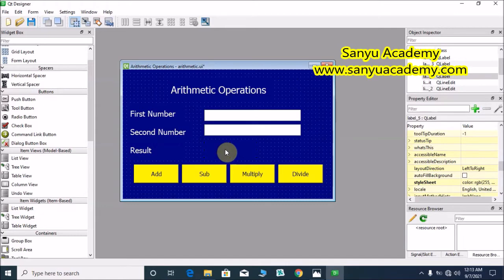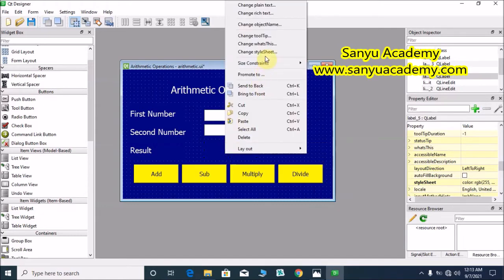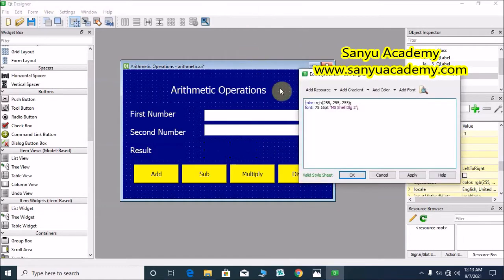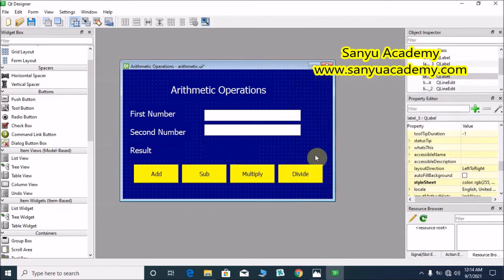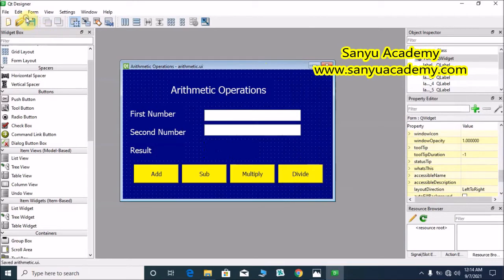Right click this label, change style sheet, add font 14, give OK. OK. Now save the form.